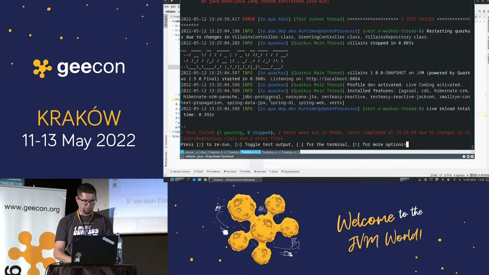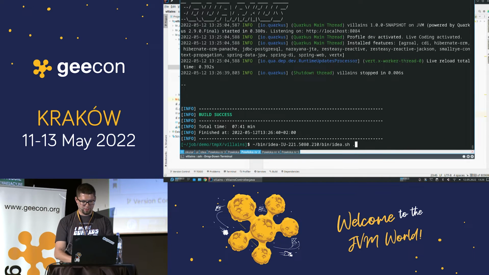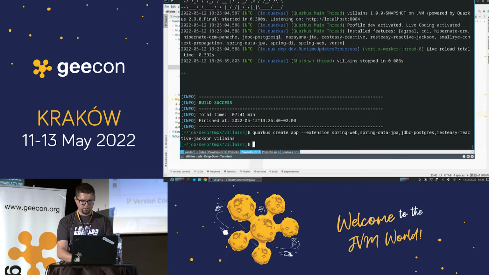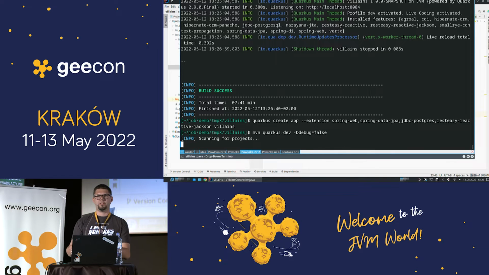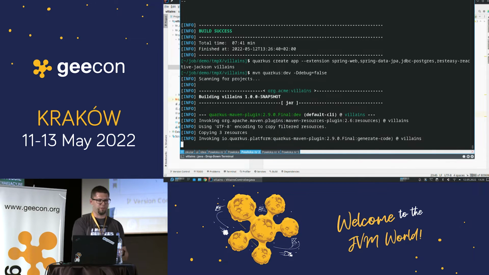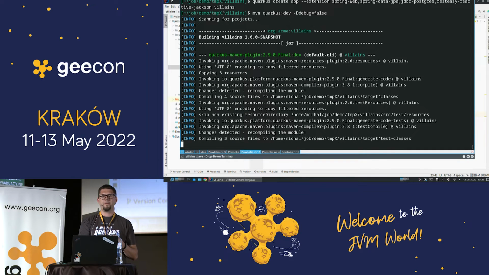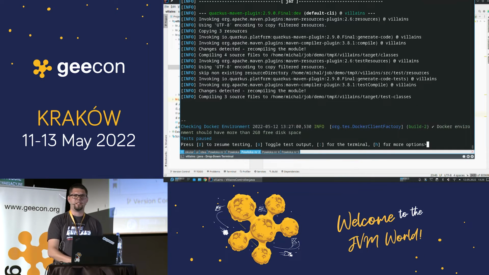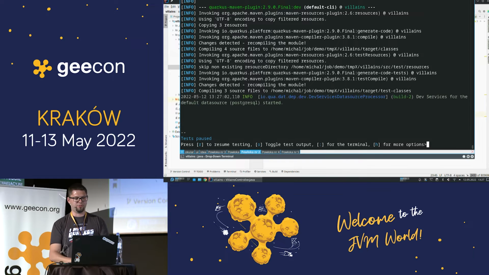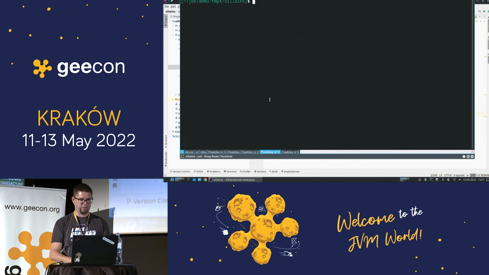Maybe I'll do one last thing here. I will start my application and then again in the dev mode, but I will disable debugging because normally Quarkus starts a debugger listening on port 5000 when you start your application in the dev mode. But maybe I'll have to fix something in the next application, so I don't want to occupy this port with that.